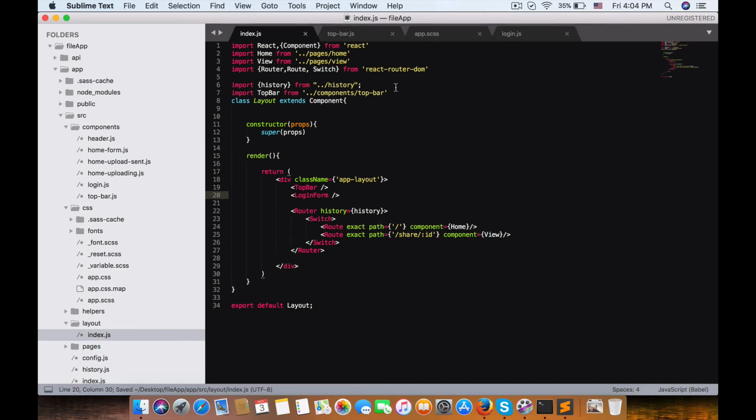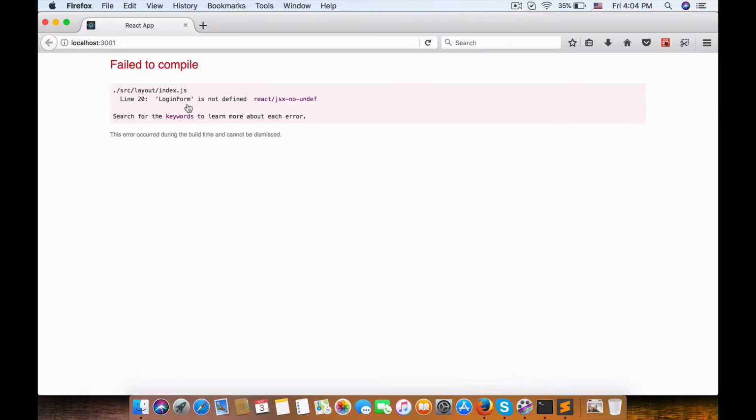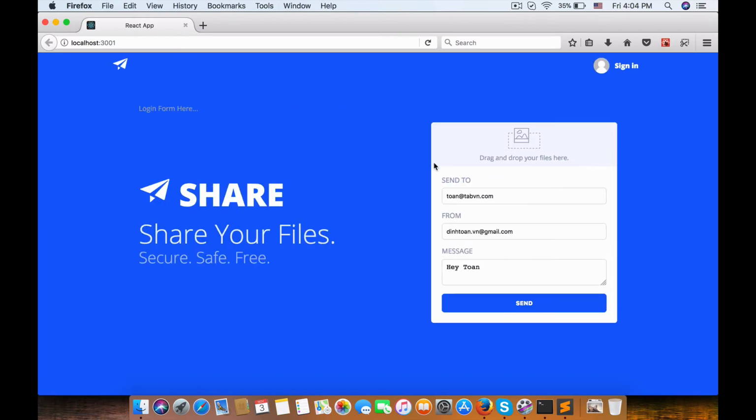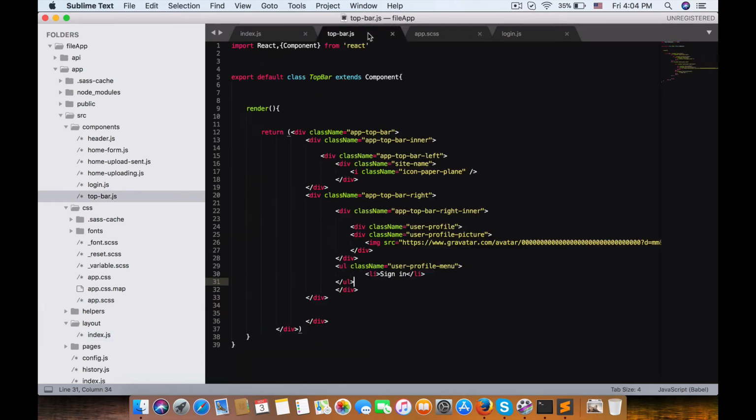So we need to import login form from components and login, right? It's a login. Now we can open this login form. Okay, so login form here. So actually I want to open up the login form on the right side. So we can do this. Login form.